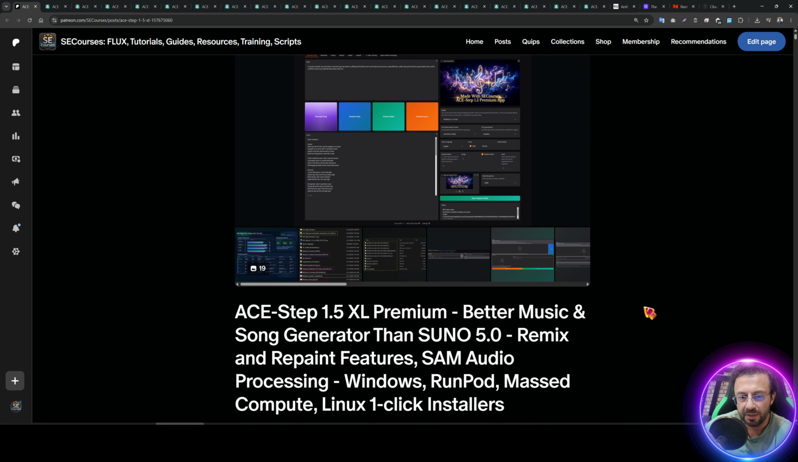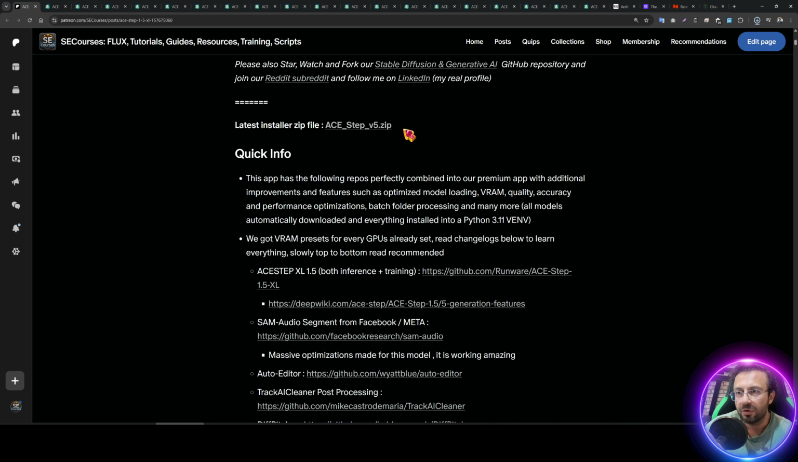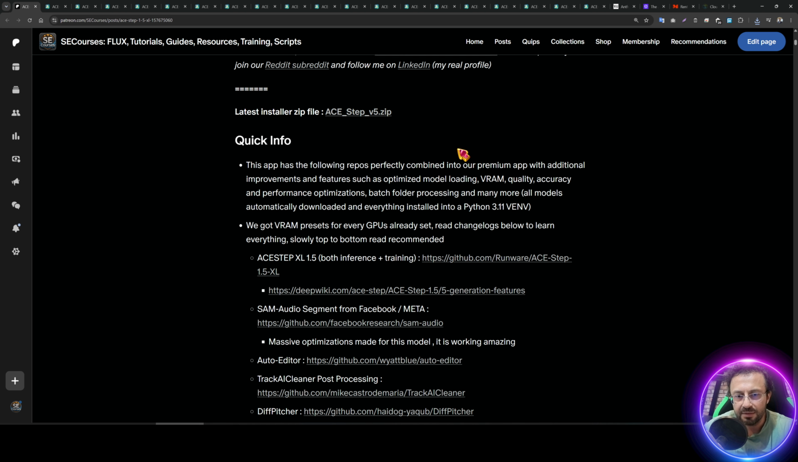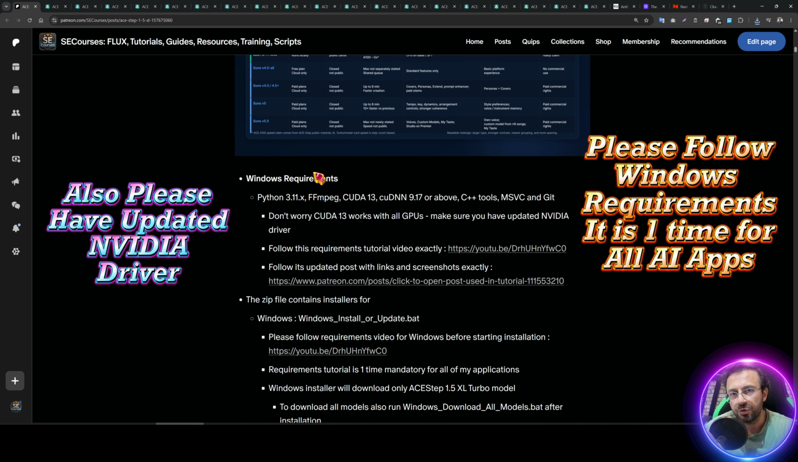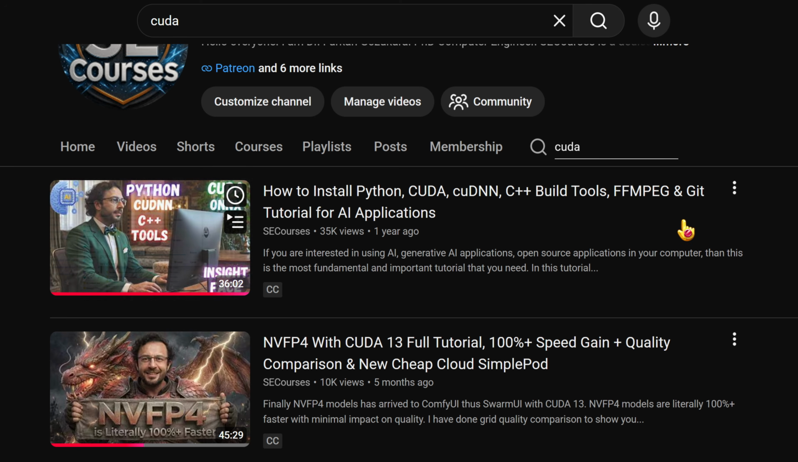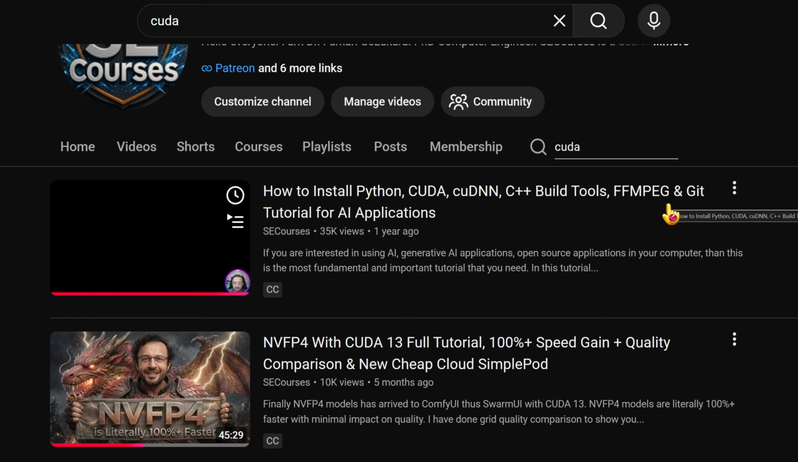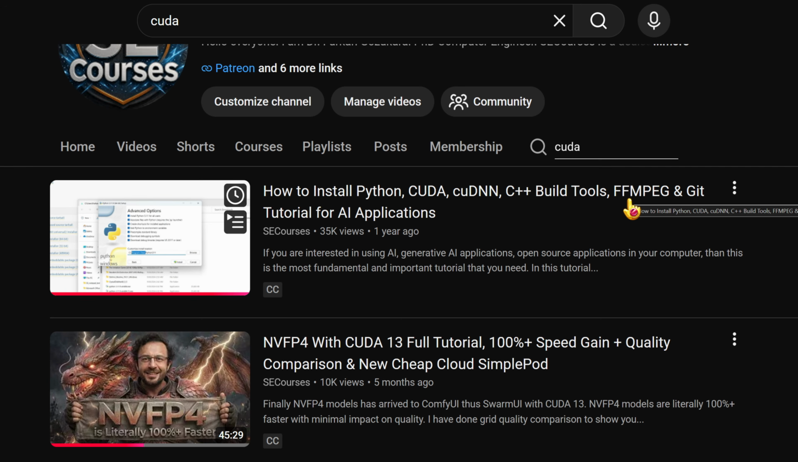Let's go back to the tab. Click download. It will download the zip file, but not start installing yet. First of all, you need to follow the Windows requirements tutorial. If you haven't followed it yet, do so; if you have followed it previously, then you are ready. This is the tutorial that you need to follow first. The tutorial is fully up to date.